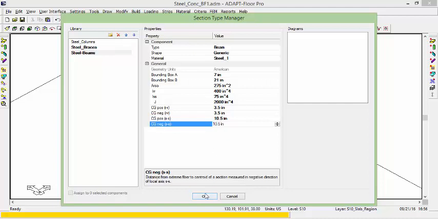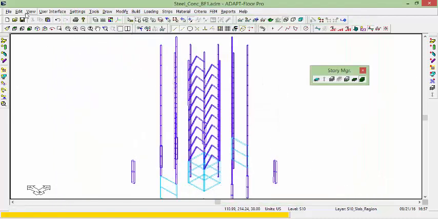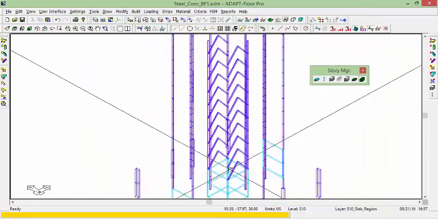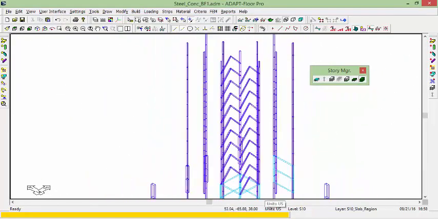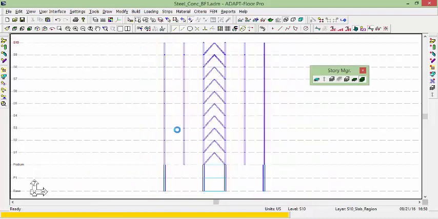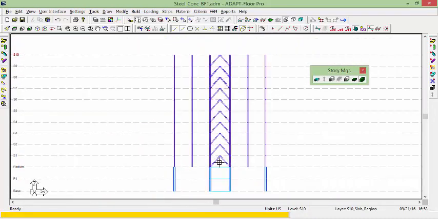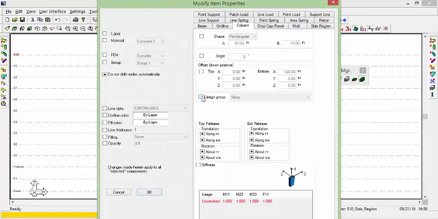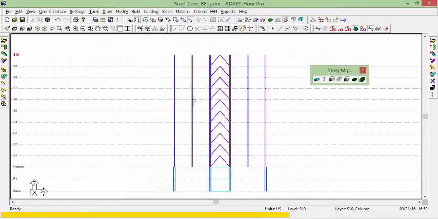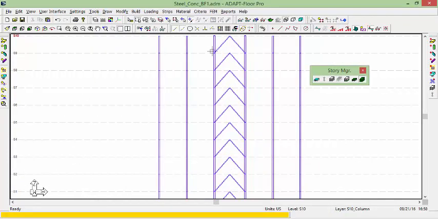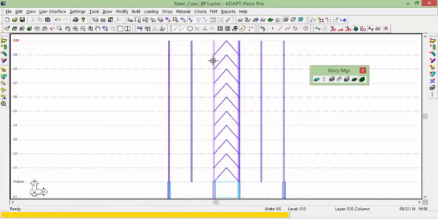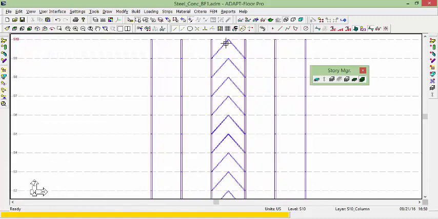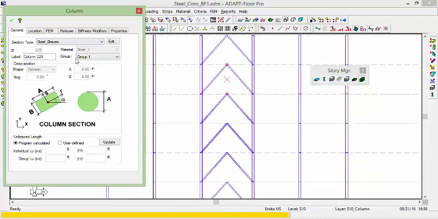We'll select OK. That will store those sections that we've created as generic sections, and we'll now define the rest of our components. So going back to this front view, I'll select my braces. We'll go to the modify item properties under columns. The design group will be steel braces, and you can see the change in the size of the brace shown graphically. This now represents the bounding box dimensions. If I double click on the brace, it's shown there.